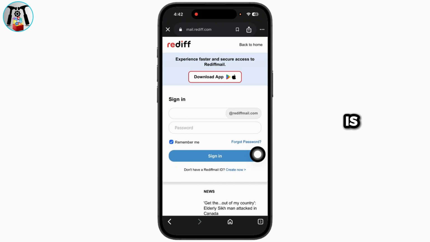Lastly, what you can do is click on the option forgot password and try to recover it. And that's it. These are some fixes for Rediffmail login issues.